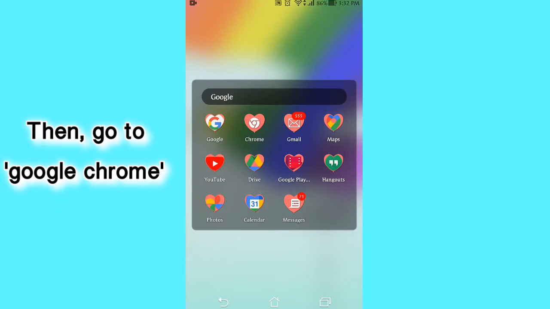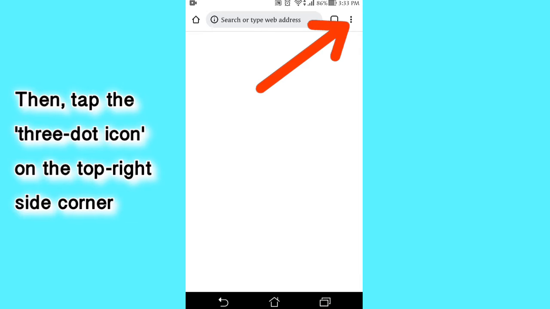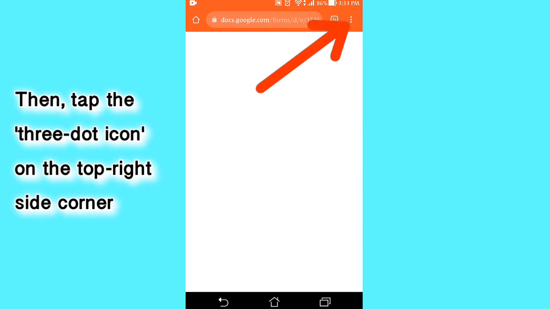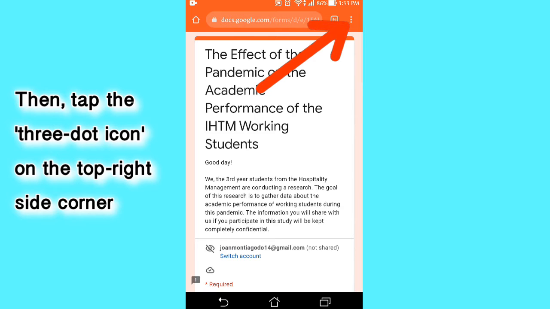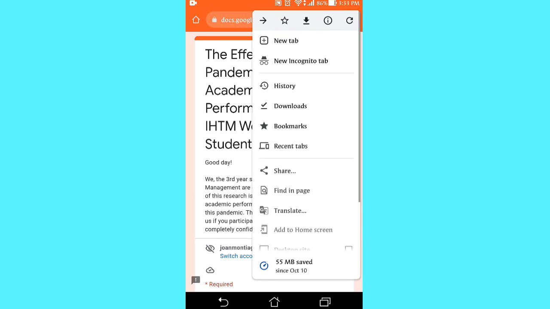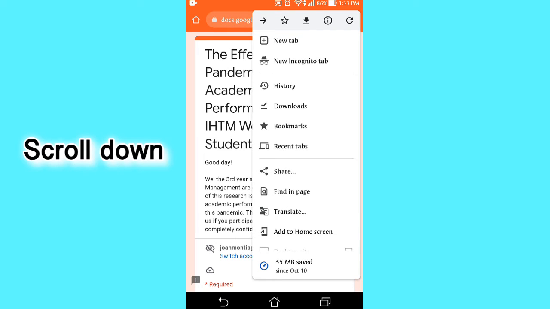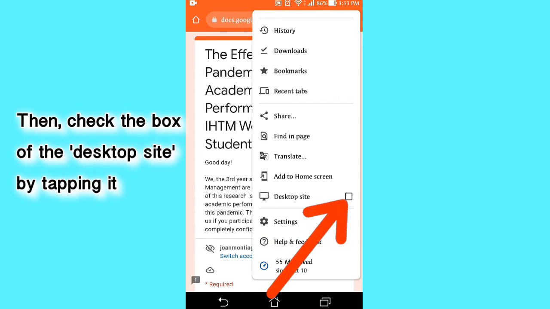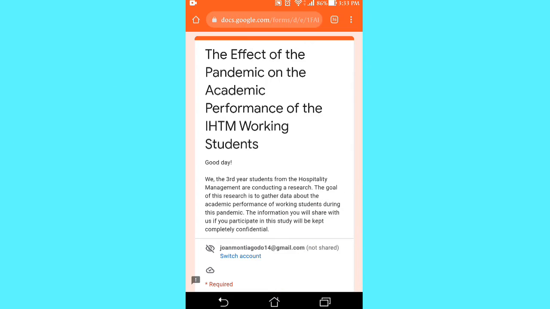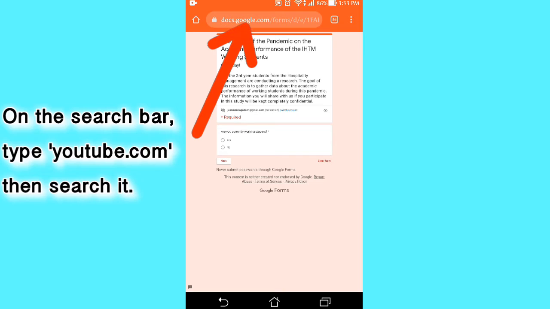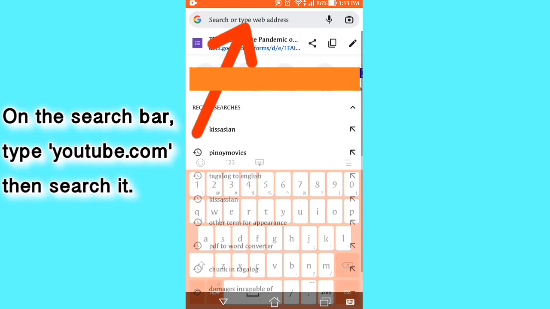Then go to Google Chrome. Then tap the three-dot icon on the top right side corner. Scroll down. Then check the box on the desktop side by tapping it. On the search bar, type youtube.com, then search it.